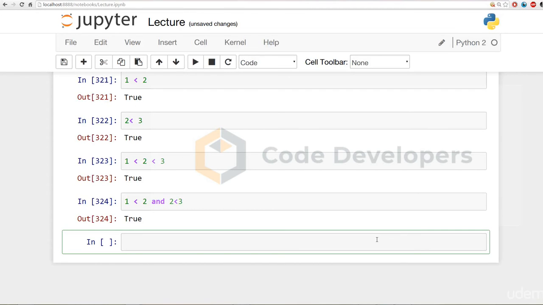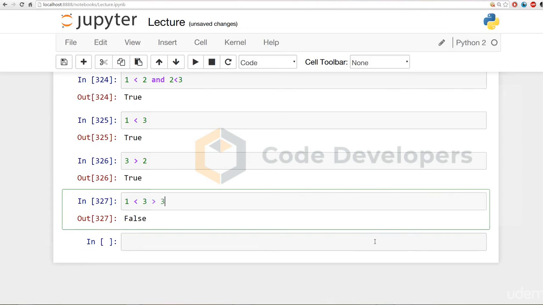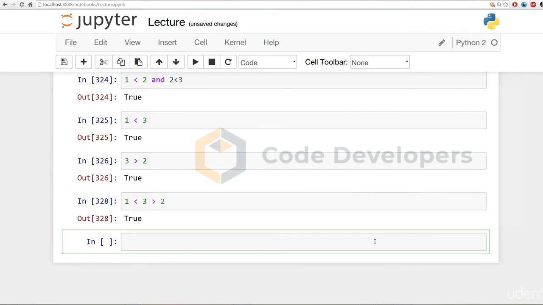Let's go ahead and see another example. So 1 less than 3, we know that's true. 3 greater than 2, we know that's also true. So I can chain these together. I can say 1 less than 3 and is 3 greater than 2. Whoops, sorry. Greater than 2. And that's true. So another way I can write that is with the and statement. So I can say is 1 less than 3 and is 3 greater than 2. And that will output true. So it's important to note that Python is actually checking both instances of the comparisons.